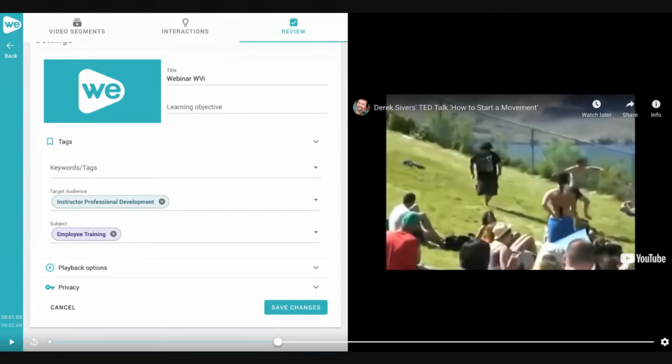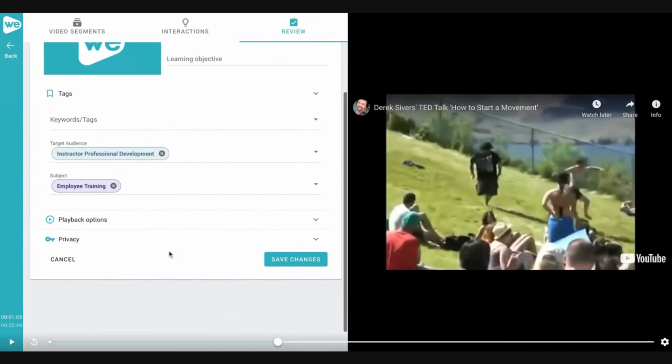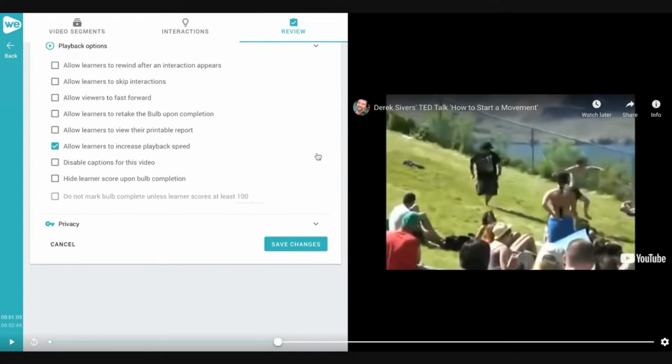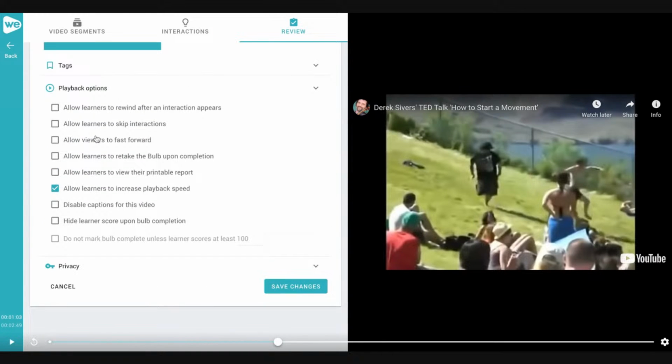So if you are in your organization and you all have a lot of content and you want to be able to search for it, you can use those tags to search. So that's really helpful. But the most important part of building a bulb is going to be under this playback options. The reason this is so important is it will be settings that apply to the entirety of your bulb.